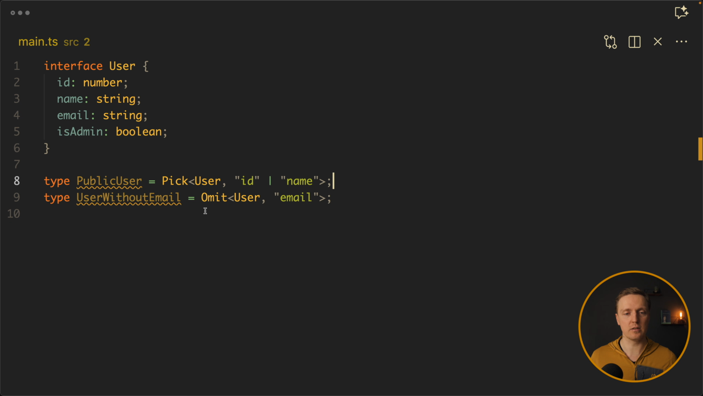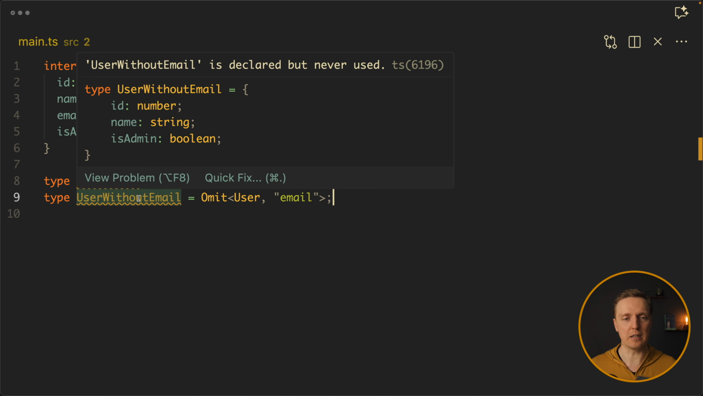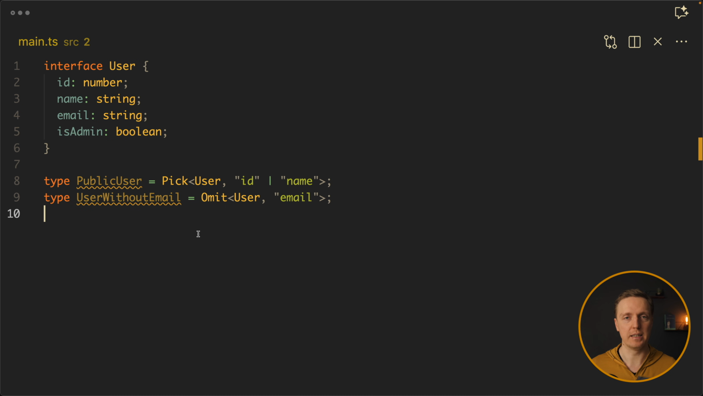Exactly the same we are doing with Omit when we want to omit things like email or ID, for example. We are throwing inside our interface or type, and we are providing here either a single key or a union of keys that we want to omit. In our case, we're omitting email, and now we're getting a type with just ID, name, and isAdmin. So these two helpers are highly important.